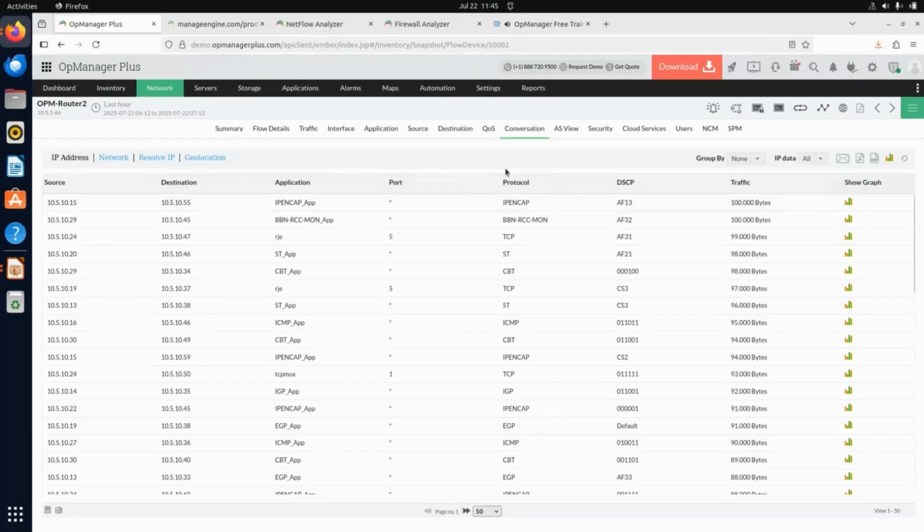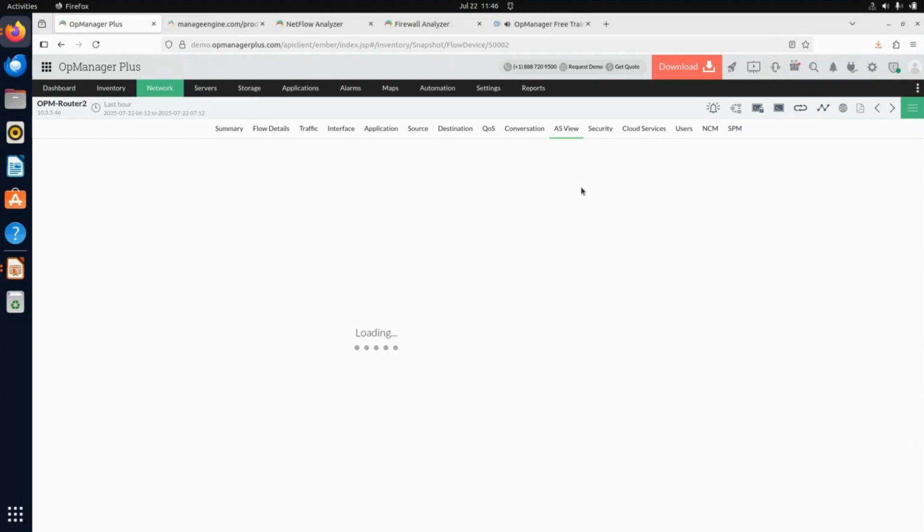Conversation is pretty straightforward. We see the source and destination on a different tab. Right over here, it is consolidated information wherein the source, destination, the application which passed the traffic, along with the protocol information are presented in a single view. And we have a view option, an AS view. This will help us get traffic view information similar to the conversation and the graphical representation.